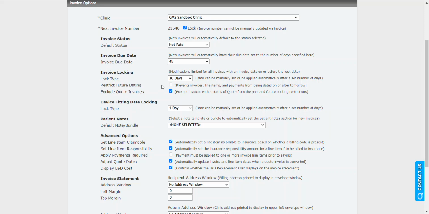But one exception to this rule oftentimes is around quote invoices. These are invoices that specifically have the invoice status set as quote. These are invoices that are oftentimes created to provide a quote for hearing aids, for example. And so they're not official invoices yet. You can't make an insurance claim off of them. They don't show up in your business metrics, because they're just kind of set aside.